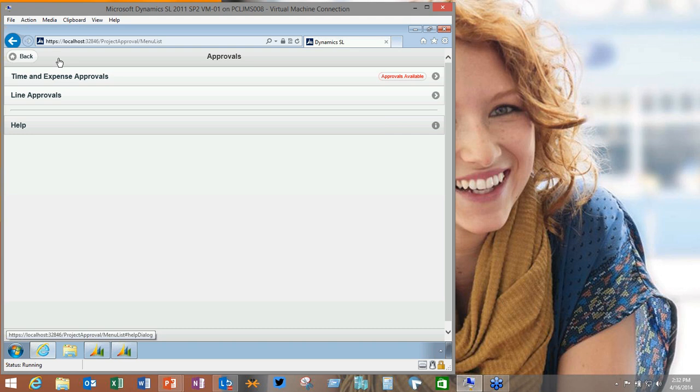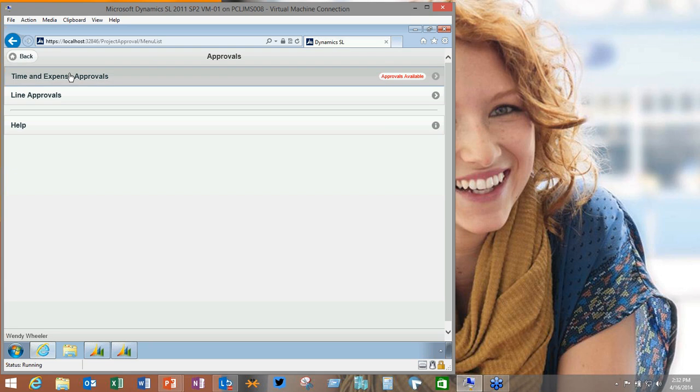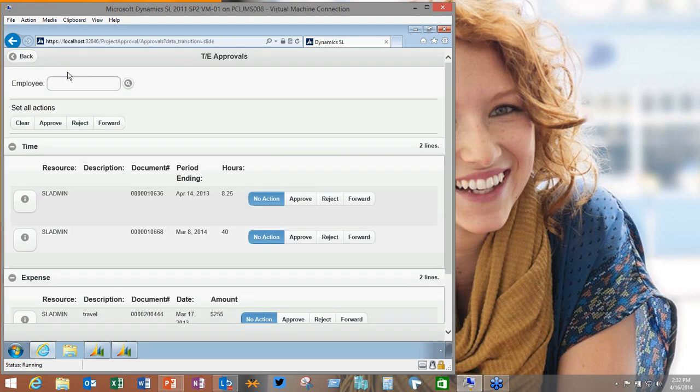With that, we come into the ability. There's two different ways to approve things. One is through the time and expense approvals area, and one is through line item approvals. And that's really going to depend on how you set up your Dynamics SLs to work. I'm going to go through the first one just because that's the way it's set up.